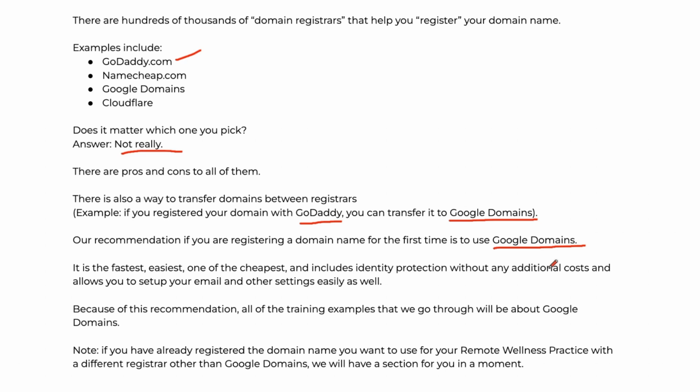Okay. And so because of this recommendation, all of the training examples and all of the mini trainings and the step-by-step that you are going to see throughout this entire program, as you probably already noticed, the theme is that they do revolve around Google Drive and Gmail and all that kind of stuff. And so all of the tutorials inside of this program are going to be around Google Domains.